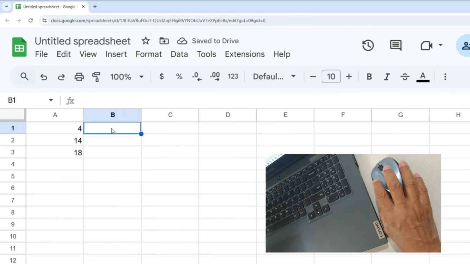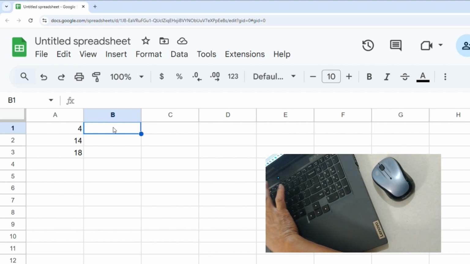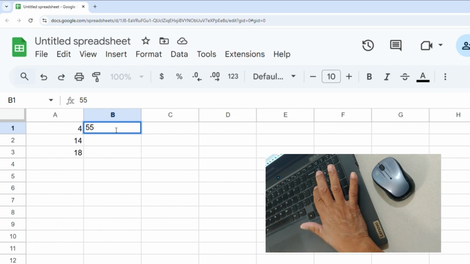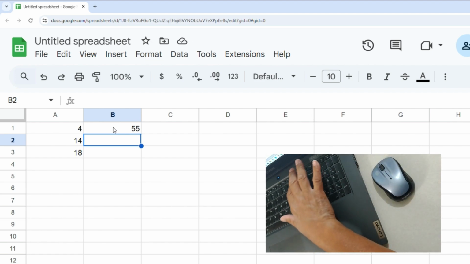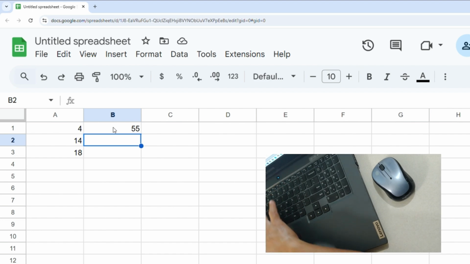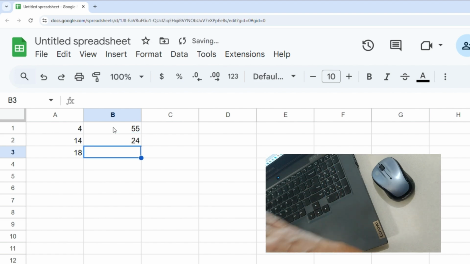Let's do another one and kind of talk it through. Let's click on cell B1, type the number 55, hit enter because we're done typing, and we need to let Sheets know we're done typing. So hitting enter puts that data in that cell. In cell B2, let's put in 24. Hit enter when you're done typing. That finishes off the cell, closes the cell, puts that data in there.